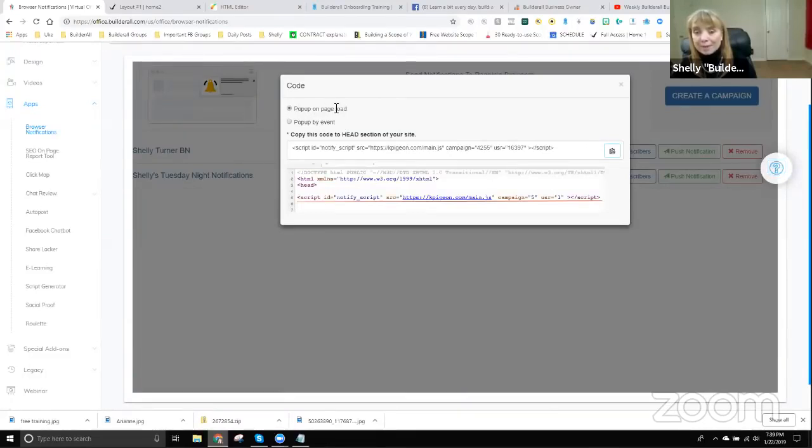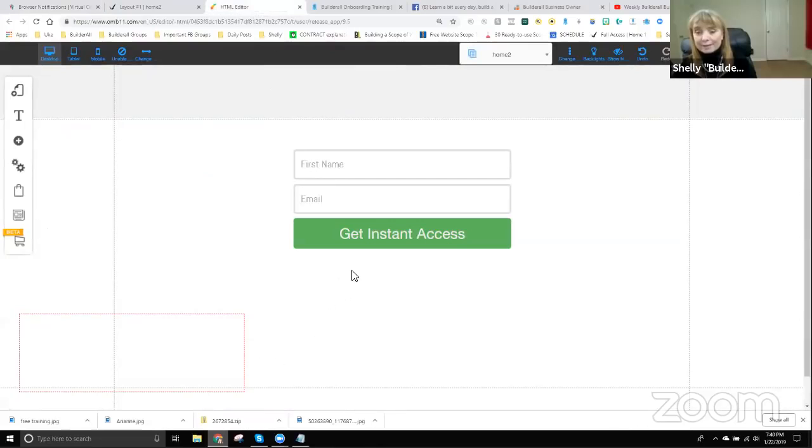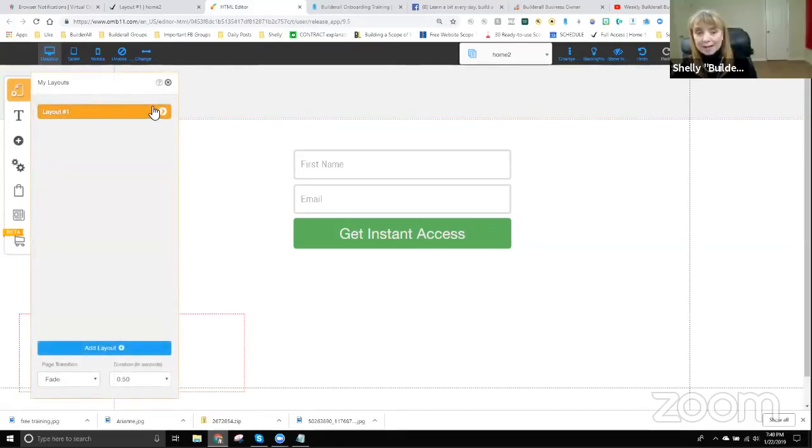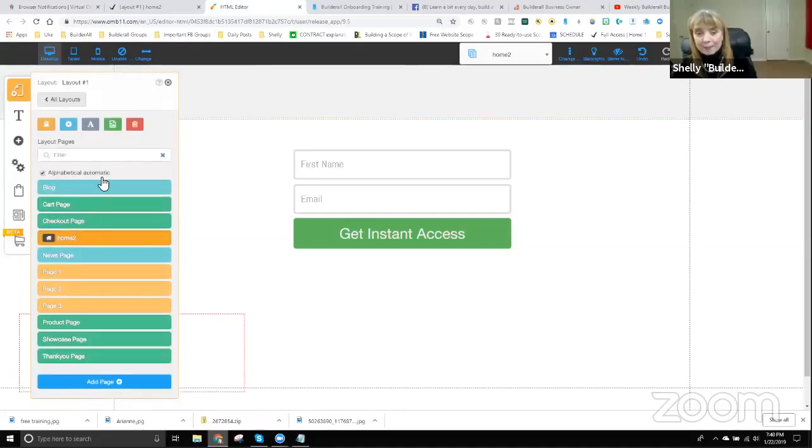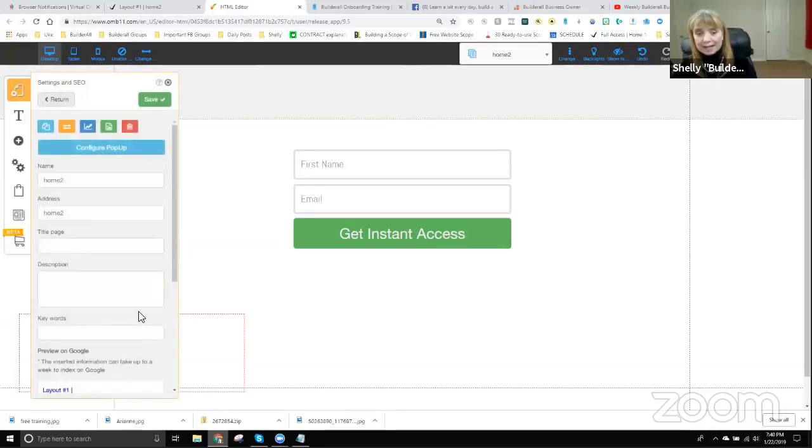And when we choose pop-up on page load, we need to copy this script. So I'm going to copy it. And we need to put it in the header section of our page where we want it added. So let's go into our editor. And I'm going to add it to the home page. And I need to go to the page settings to do that. So I'm going to go to my page icon. I'm going to go into my layout and click the arrow. And then there's my page right there. That's my home page. I'm going to click the gear to go into the page settings.